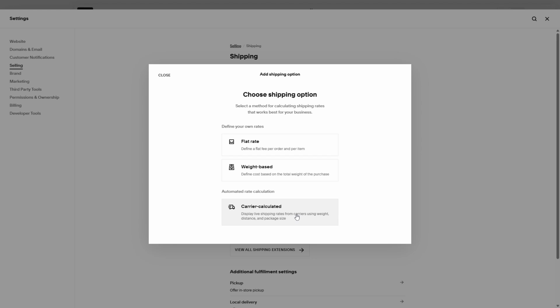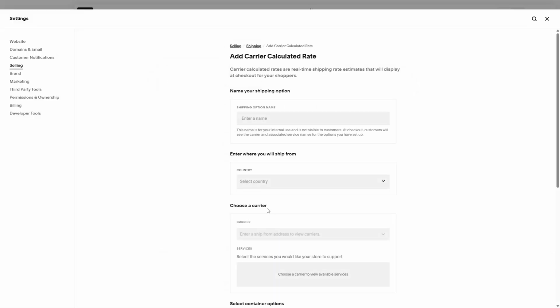The third option is carrier-calculated shipping. This is an excellent choice for those who want precision. By connecting a shipping carrier service, you'll be able to automatically calculate the exact shipping costs for your customers based on their location, order weight, and dimensions. It ensures accuracy and lets your customers know exactly what they're paying for.